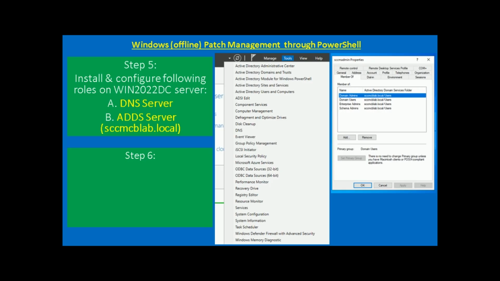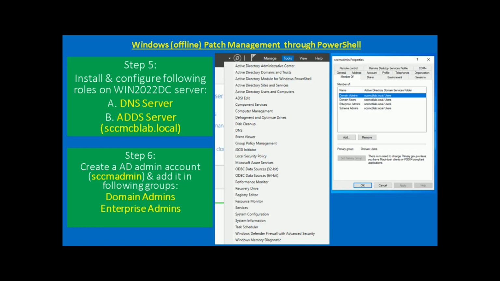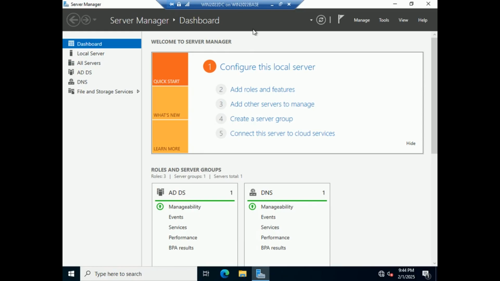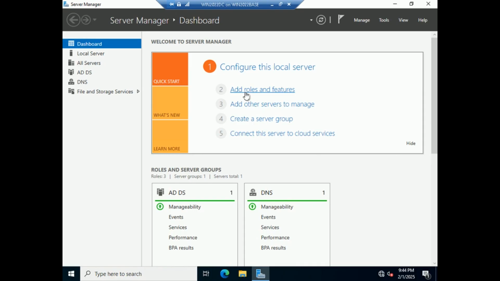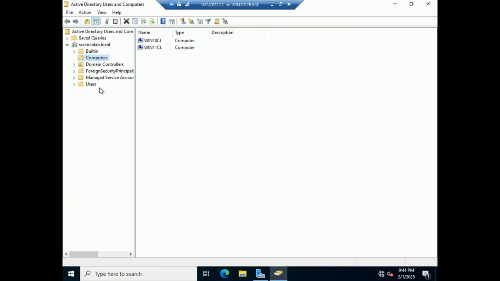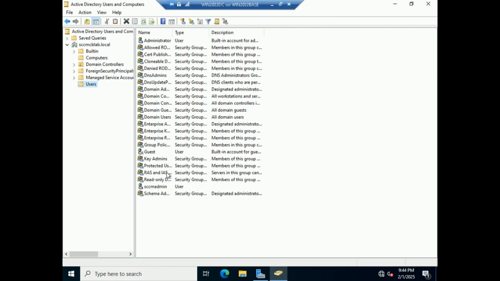So next is to create an AD admin account, SCCM admin, and add it to the following groups: domain admins, enterprise admins, and schema admins. I have already created this particular account. So let me go back to my server, and if I go to Active Directory Users and Computers over here, you can see one account called SCCM admin. Let me show you that. This is the account that I have created.